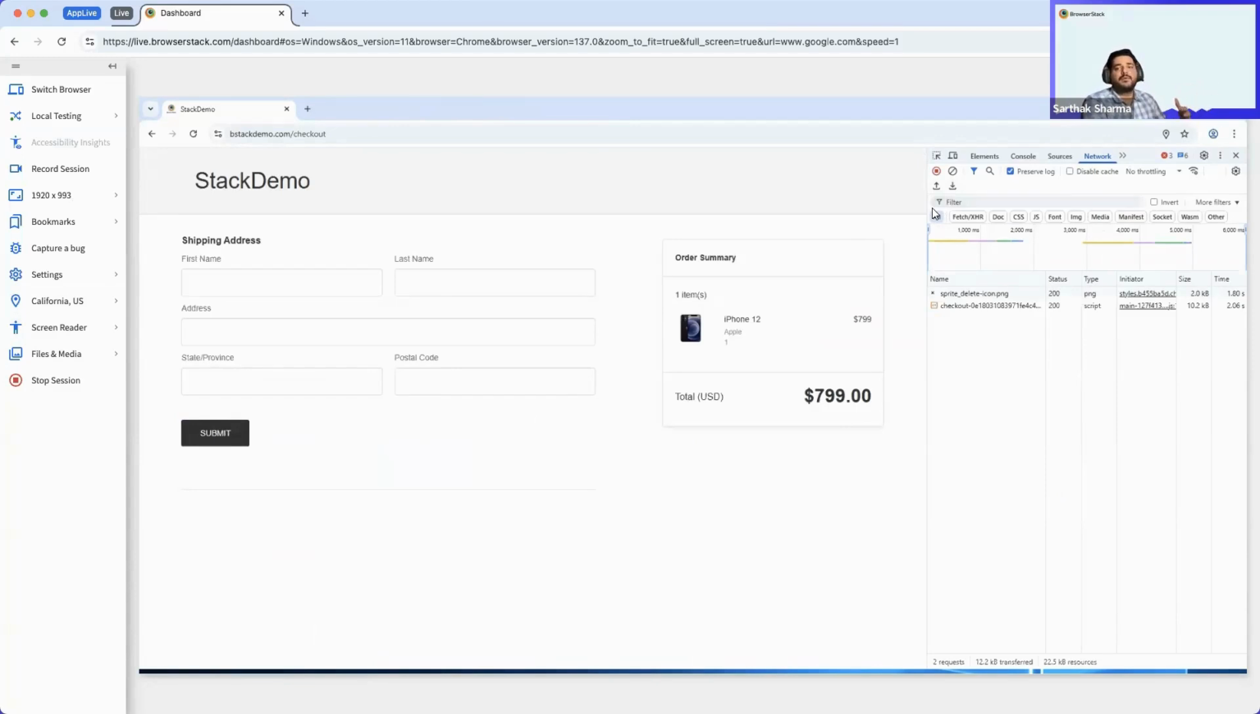So no matter what machine you're using, whether a Windows on BrowserStack or a Mac on BrowserStack, this functionality would remain the same. You're allowed to download anything that you would like to download.